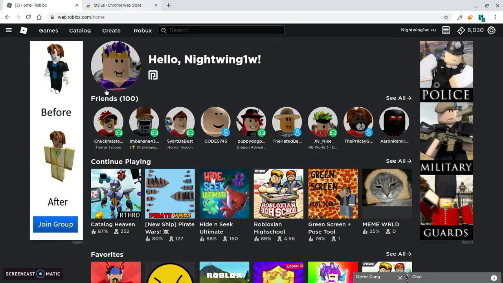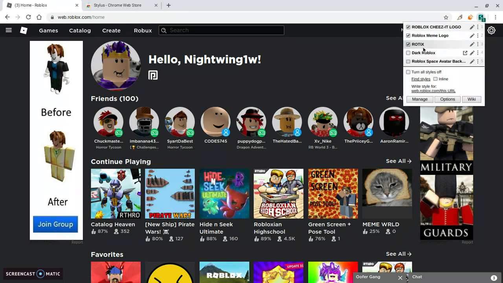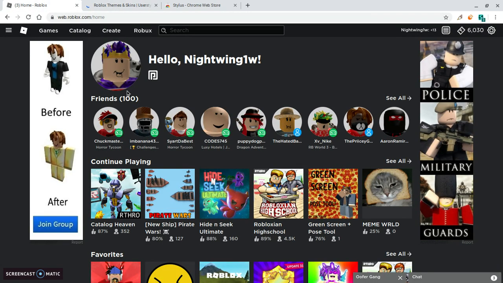And now you're going to go to this page. Now, you're going to have to click the little icon, and you'll have to find styles. Over here, you can customize your whole page. You can add literally anything to your Roblox page, like overlapping your Roblox page. You can literally do anything.